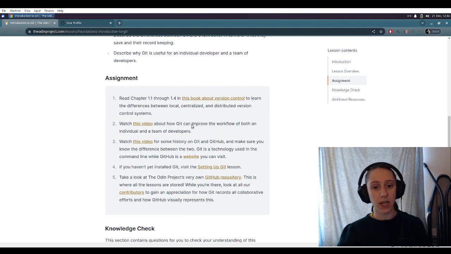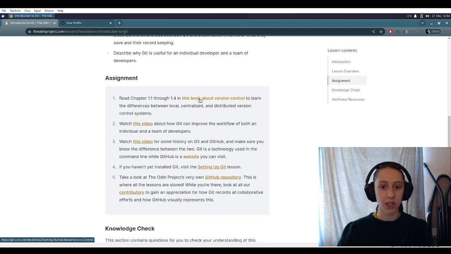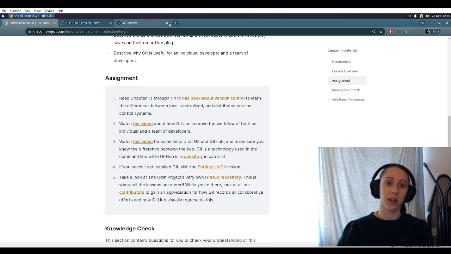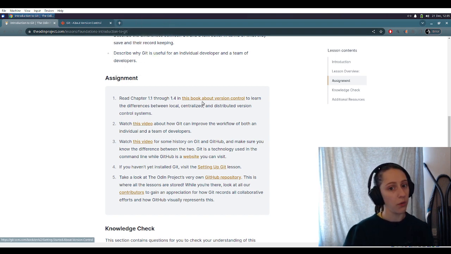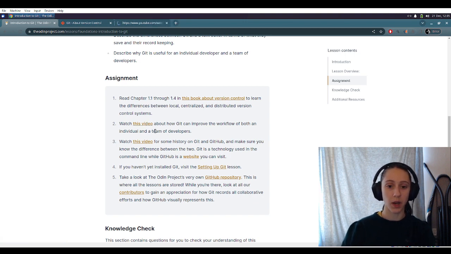Whew, so we're going to read a book. Are you ready? Because I'm ready. I'm going to exit out of GitHub. So that's the first thing, this book about version control. Then we're going to watch a video about how Git can improve workflow.